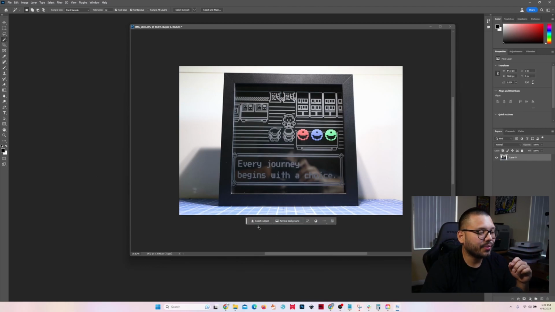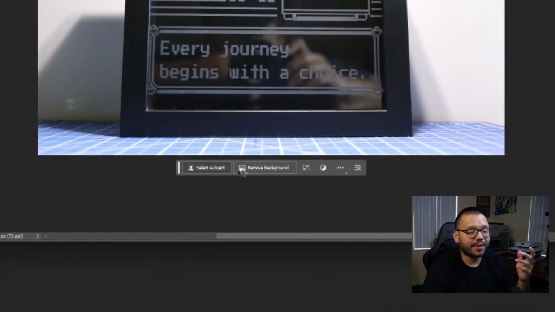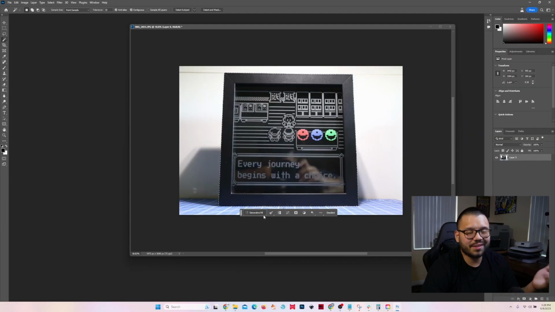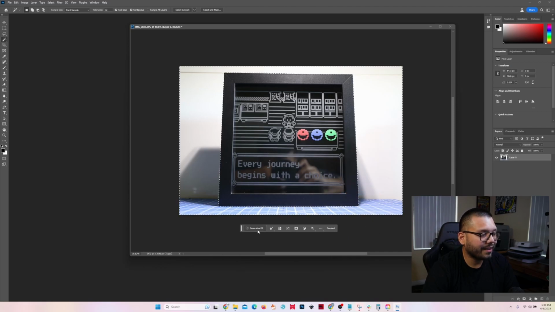So to start, the first thing that we're going to do is we're just going to go ahead and select the subject. Adobe made it so much easier now to select your subjects just by adding this little taskbar on the bottom. And as you can see, the frame itself was selected. It's just a simple square, nothing crazy. Now let's go ahead and select the inverse, and let's click on this new option down here, generative fill. And let's see what we want to change our background to.